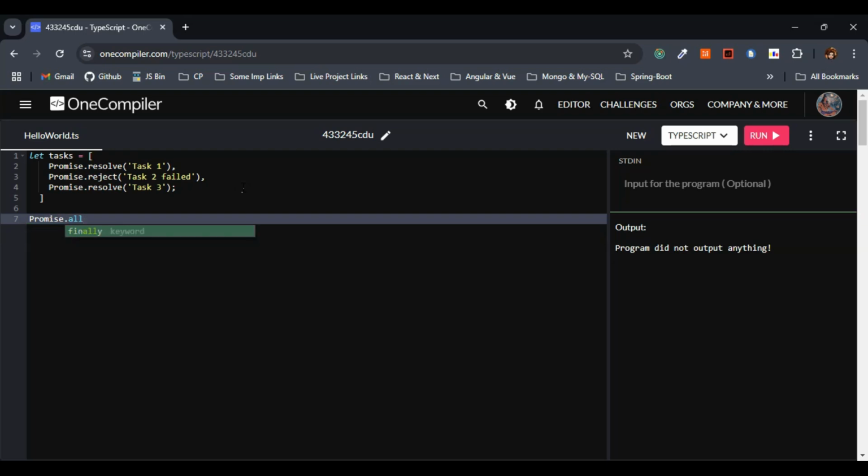I'll give Promise.allSettled here, and I have considered tasks as the name. I'll pass tasks over here, make use of then, and quickly give results. So this is relevant here. I'll give console.log, and I've just passed the results. Let me log the results itself.